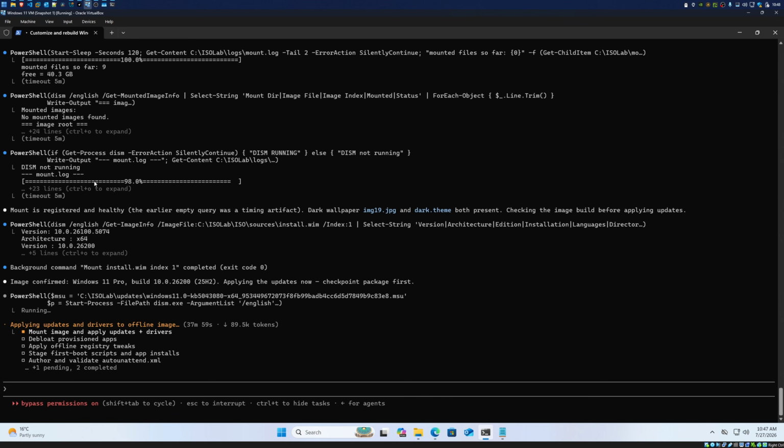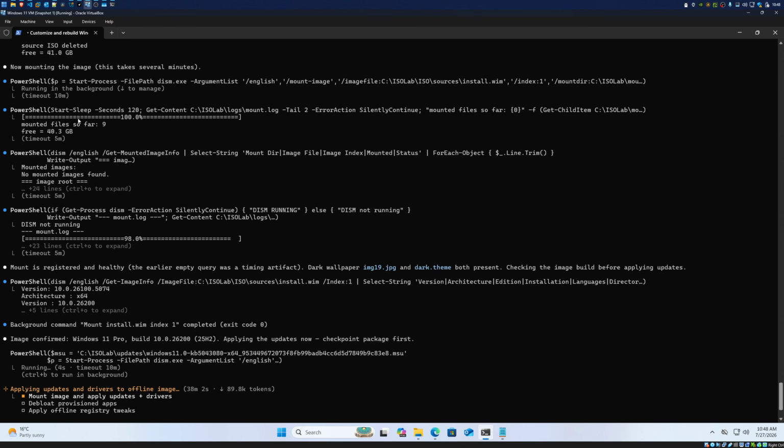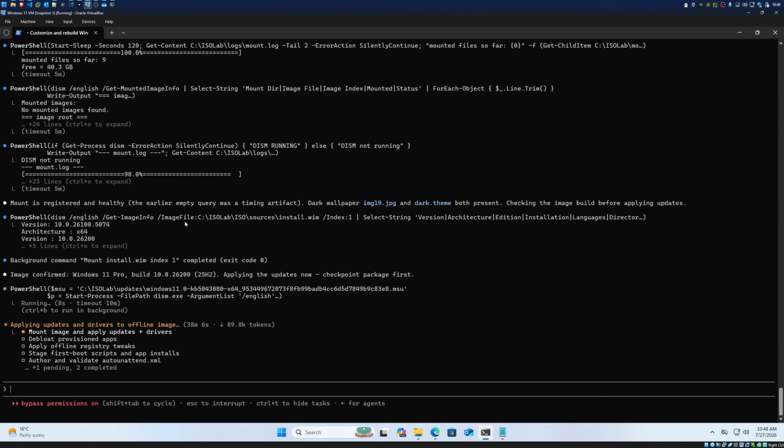So right now it's saying that the mount is registered and healthy. Just before that, it ran into some errors, basically saying there were no images mounted, but right after that, it did actually get the image mounted and the install.wim was mounted correctly. So the image is Windows 11 Pro and we got that build right there, which is 25H2. Now it's going to apply the updates, but it's going to checkpoint the package first.